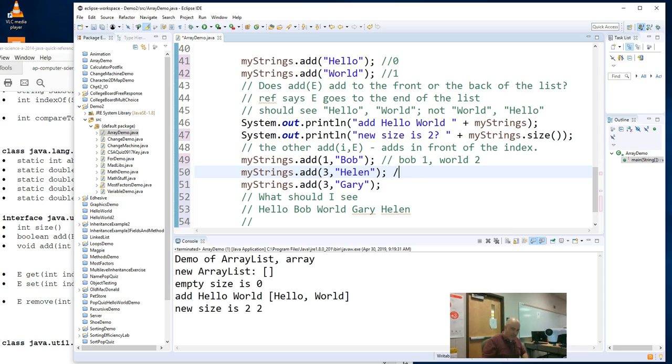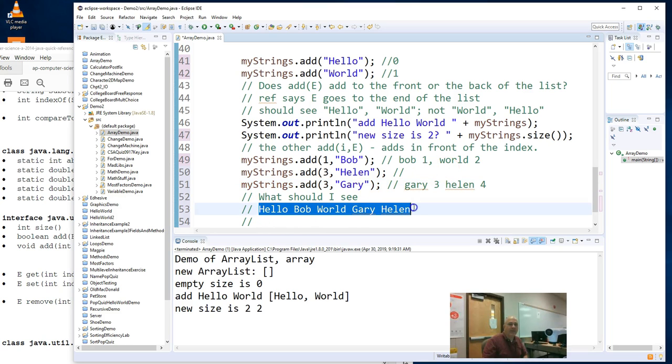And putting Helen just places it at 3. Okay, but then Gary pushes Helen. So then we have Gary at 3 and Helen at 4. So we should see hello, because that's 0, then Bob, then world, then Gary, Helen. So we should see this one. Does everyone agree? Yeah. Is there someone who says we should see some different ordering?